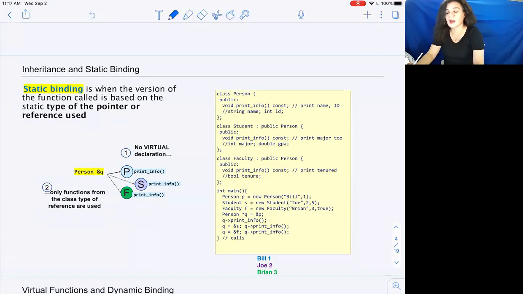And then we can assign the address of the student object for Joe to the person pointer because the derived class is type compatible with the base class.